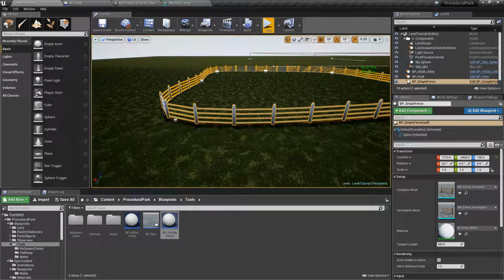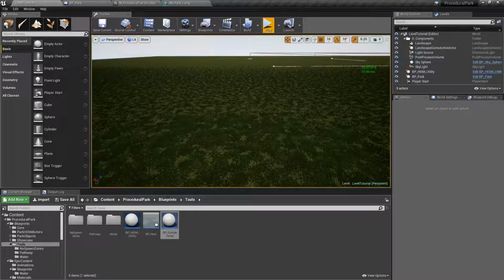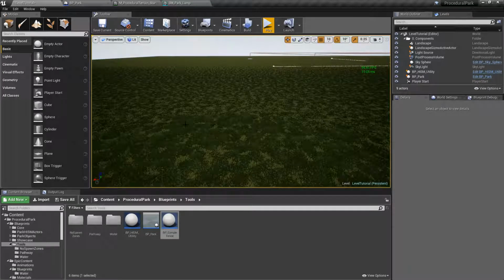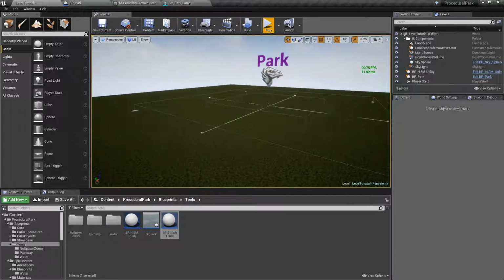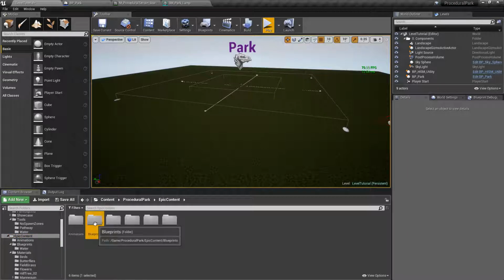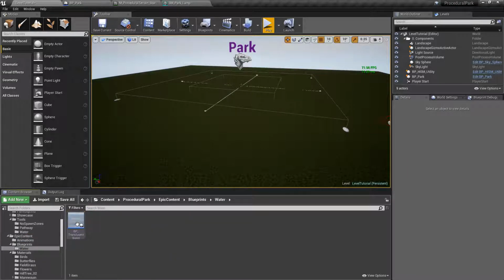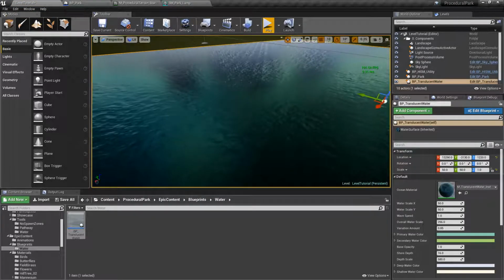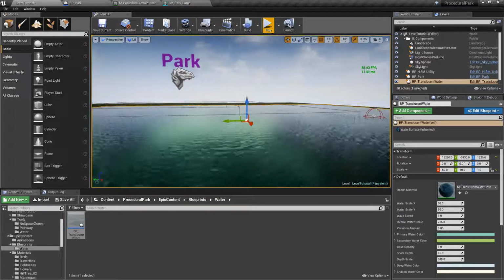All right, let's go back to the PowerPoint here. The next one is the translucent water. And this, by the way, is not my blueprint. This is actually from Epic Games. So if you go to the Epic Content folder, Blueprints, Water, then you have BP Translucent Water, and you drop it here, and you see that it's just a plane with a water material, right?